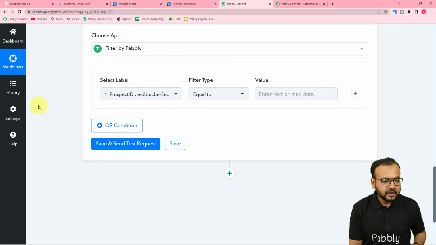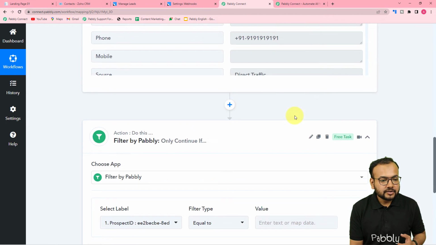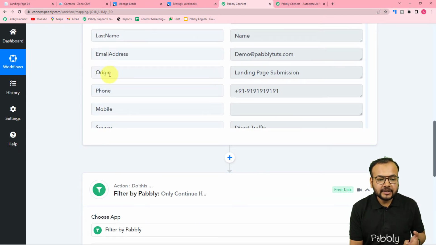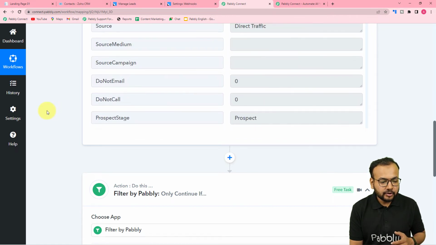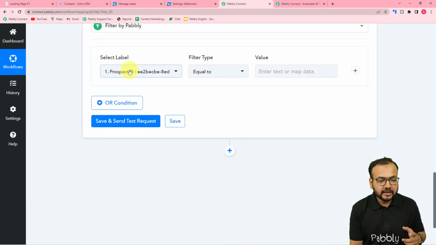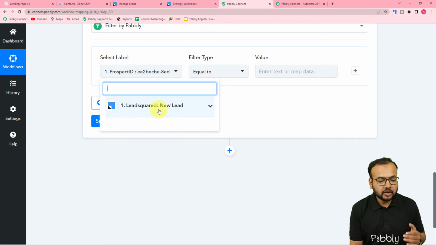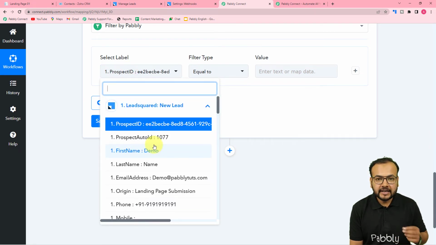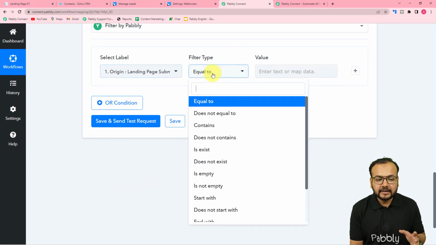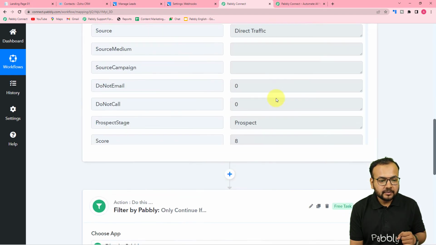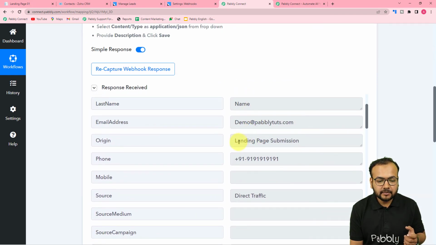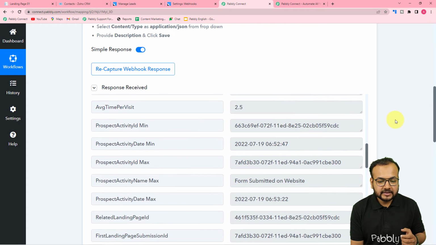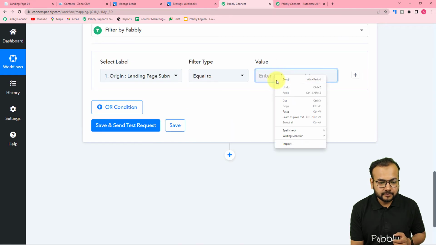You can apply this condition to ensure you send a specific kind of leads to Zoho CRM. Here it is asking to select a label, select the filter type and put a value. So I'm going to use this origin label that we have received in the test data, and select this same label here. When you click here, guys, it will show you this LeadSquared step in the drop down, and when you click on it, it will show you the test data that you have received. From here, just select this origin label, make the filter type equals to, and in the value put this value, landing page submission. Just copy this and paste it here in this value field like this.